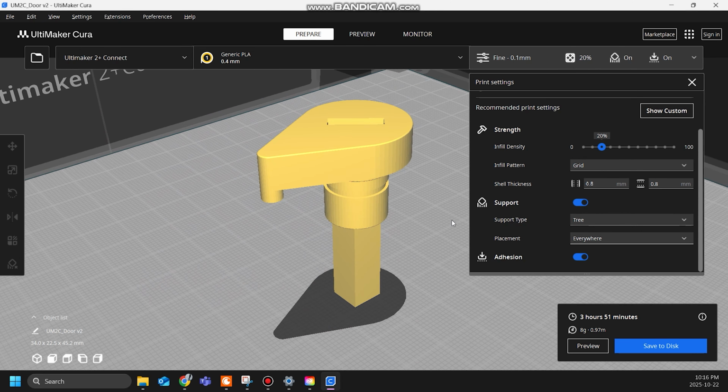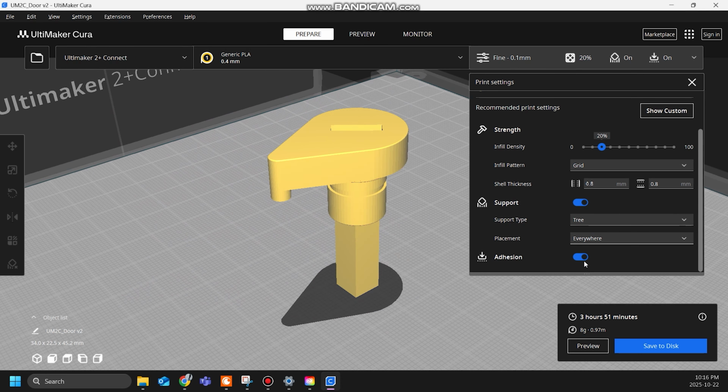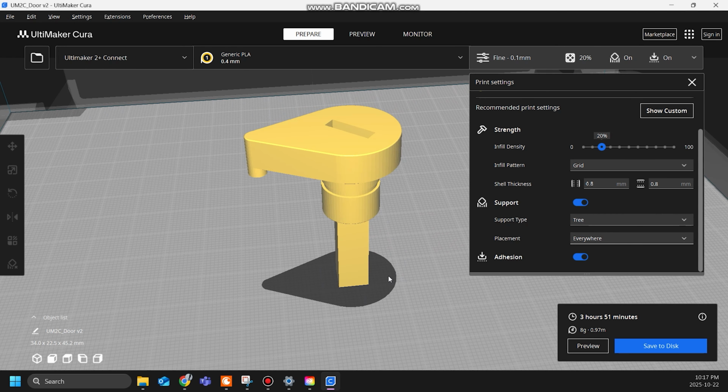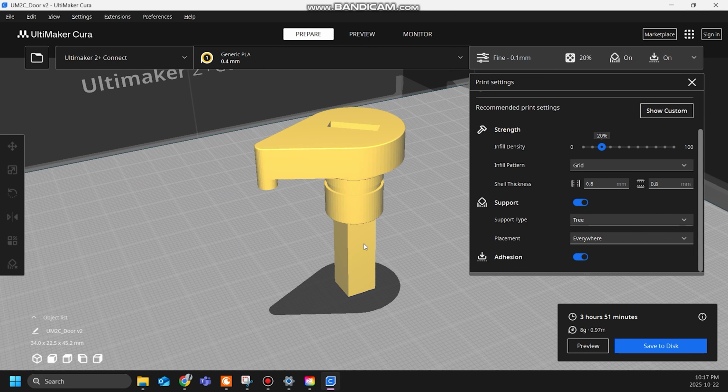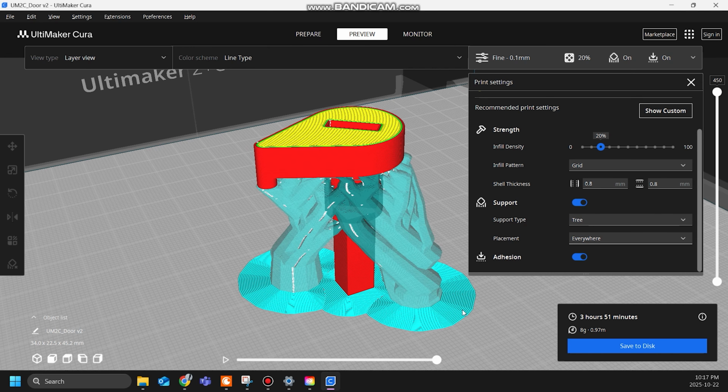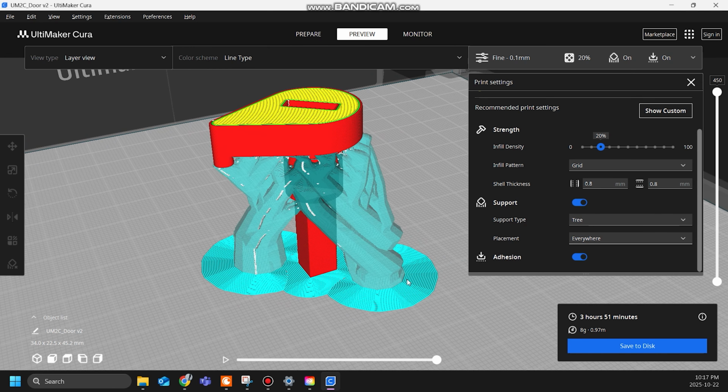Go back to our Prepare tab. The last setting I'm going to talk about is adhesion. And essentially whether we turn adhesion on or off depends on what model we're using. For this very small model, it might be a good idea to turn adhesion on if you're worried about it breaking free from our print bed mid-print and messing up. So I'm going to leave adhesion on. Let's go back to our preview. What adhesion does when it's turned on is it adds these extra rings on the ground. So the extra rings on the print base is adhesion. These extra tree trunks is our tree type support.